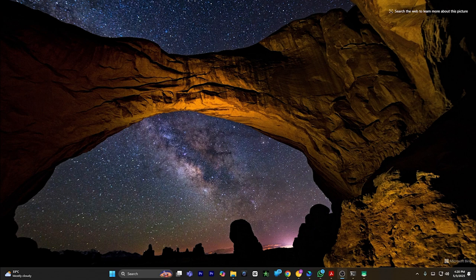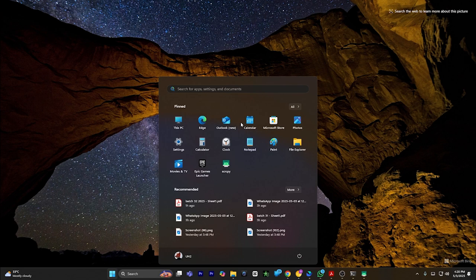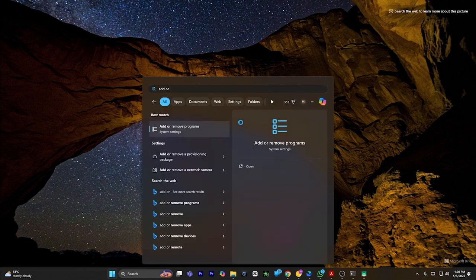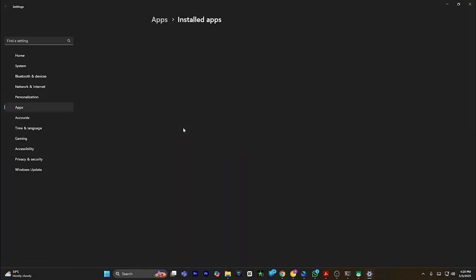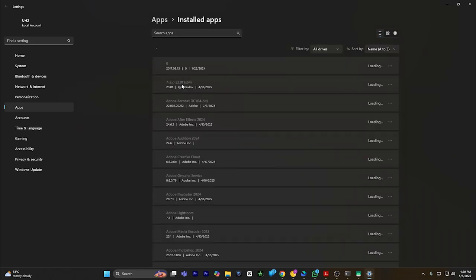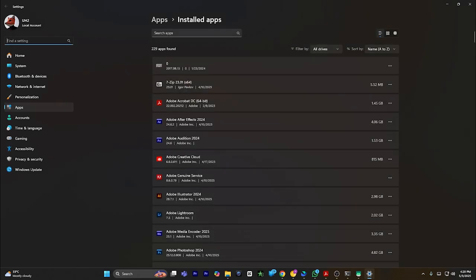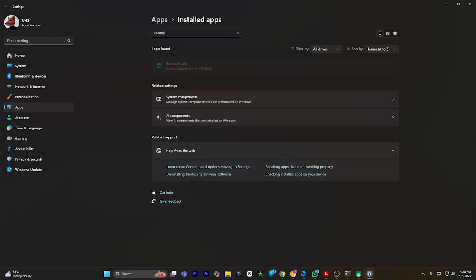To fix this issue, simply hit the Windows key on your keyboard and type in Add or Remove Programs. Select the option. It will open your settings. Now from here, go to the search apps and type in Roblox. In this section you will see an application called Roblox Player, not Roblox Studio.